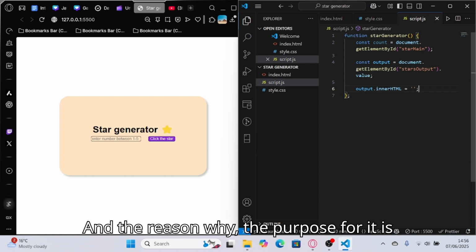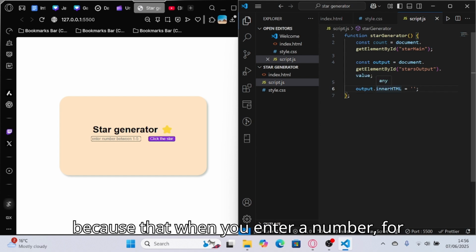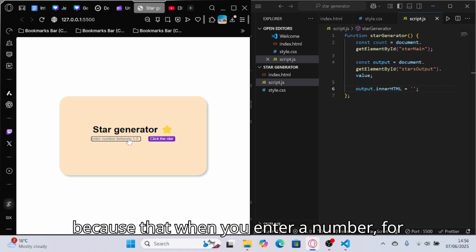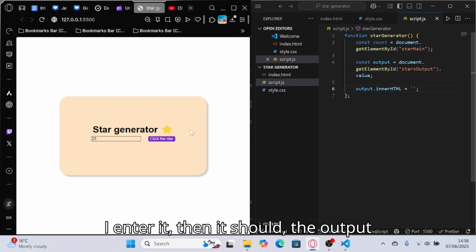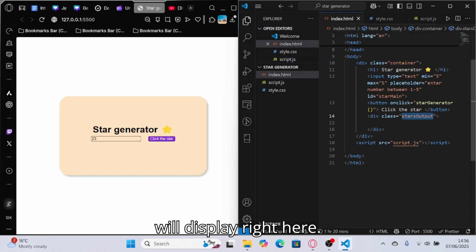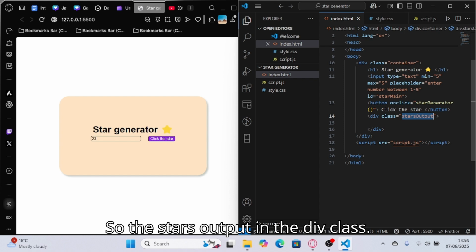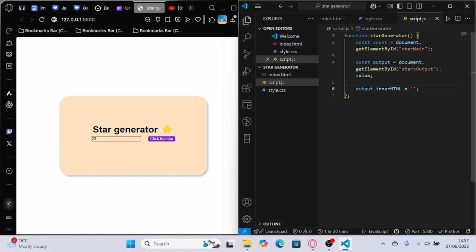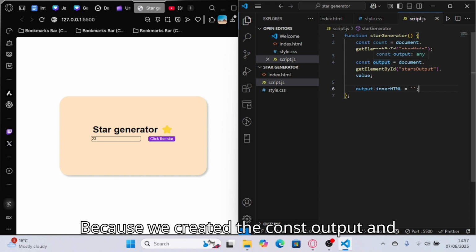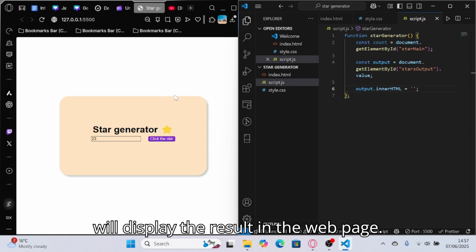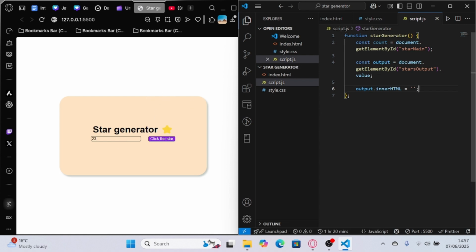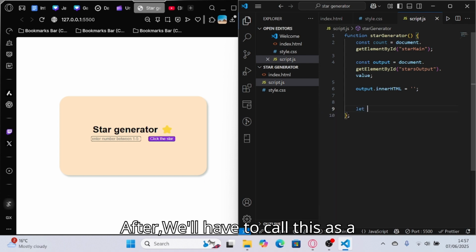So in here, the purpose for it is that when you enter a number, for example 23, then I enter it, then the output will display right here. So the stars output in the div class, because we created the const output, and we'll use this as innerHTML so that it will display the result in the web page. After, we'll have to call this a declaration variable. So let i equals 0.